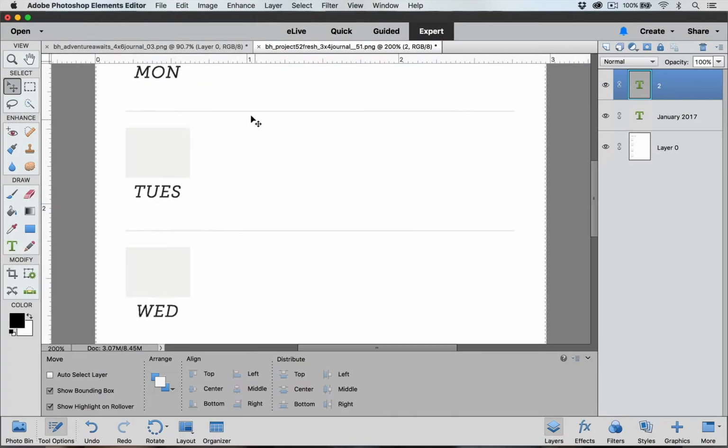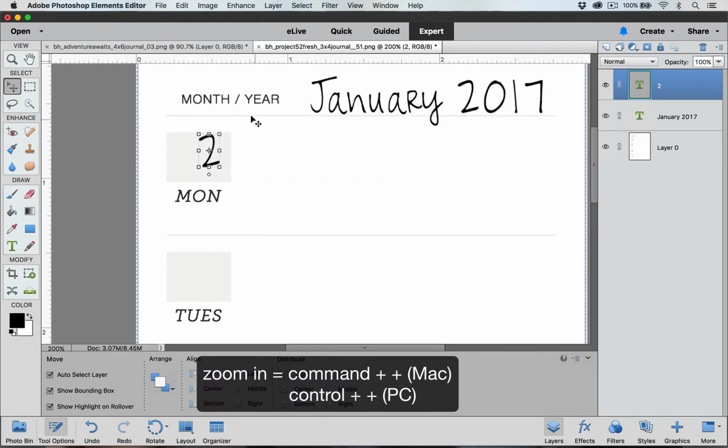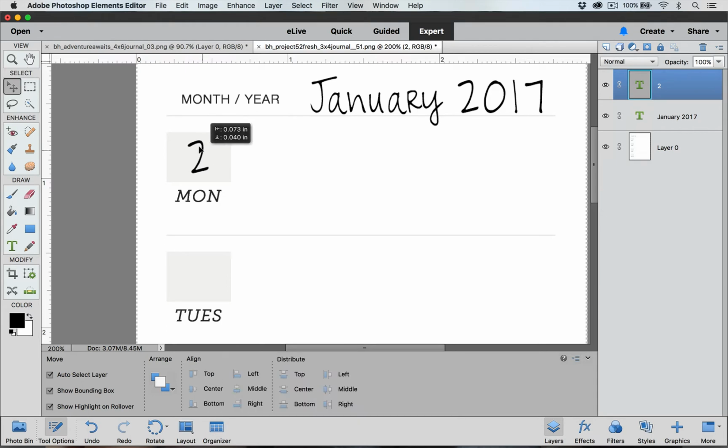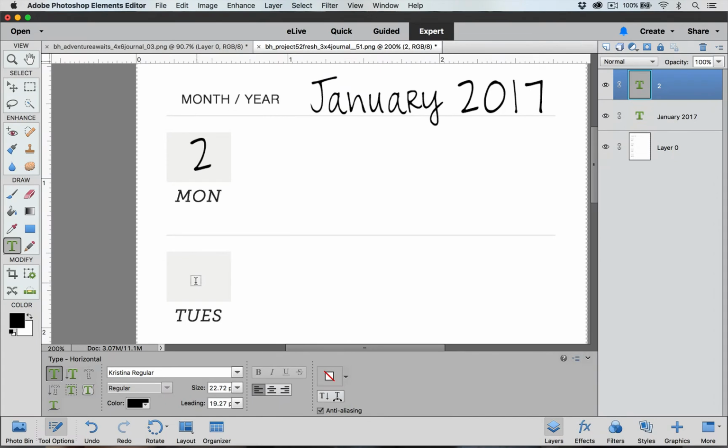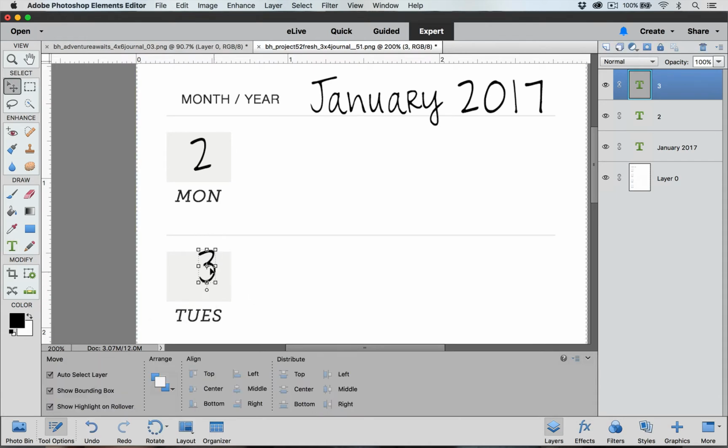I'm going to zoom in a little bit by using the Command and plus key on a Mac or the Control and plus key on a PC. And I'm going to move that into place. To add the date to my next box, I'm going to select my type tool again. I'm going to click down to create a cursor and type the number 3. Click on the green checkmark box to commit, and then with the move tool selected, move that in place.